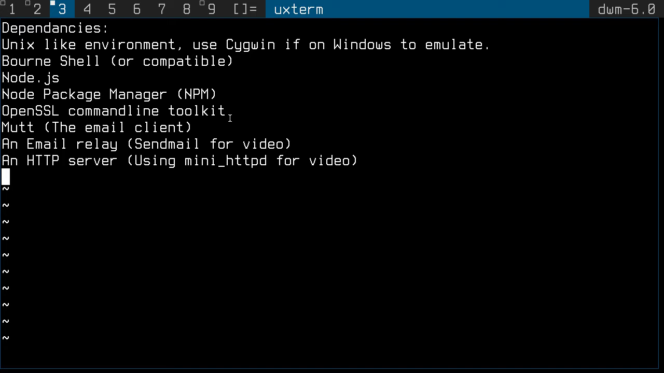You're going to need some kind of email relay. I'm going to be using Sendmail in the video, and you're going to need an HTTP server. I'm going to be using mini_httpd for this.